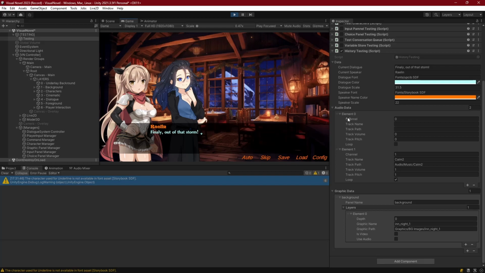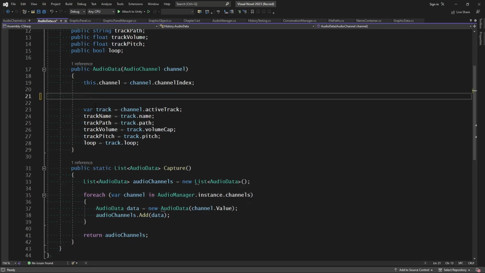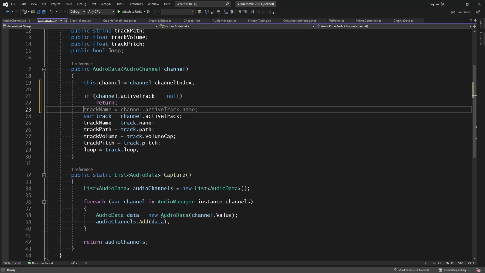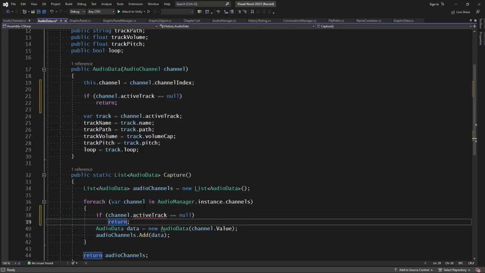One thing I noticed though is as the background ambience went away, this channel did not go away. So I need to make sure that that gets cleared out in our audio data, so we only record the ones that are active. So we can do that right here when we capture it. So instead of checking if the active track is null here and returning before it assigns anything, we'll just assume that if we come to create it from this channel, that it has an active track. Or we can leave it in there for safe precautions, just in case, but also add it right here.